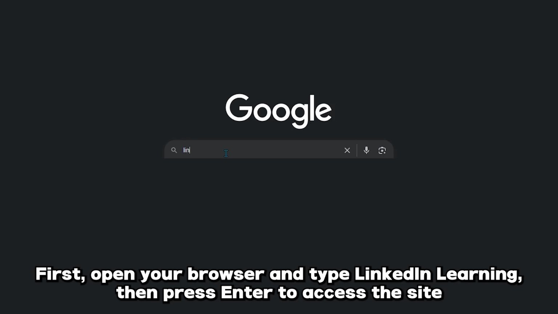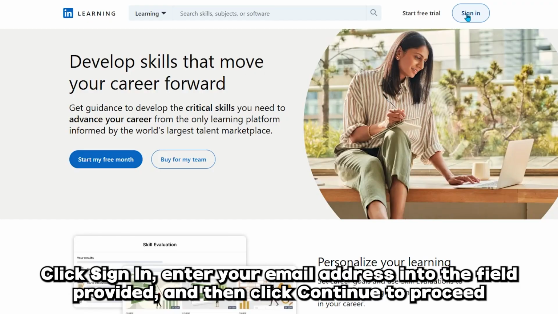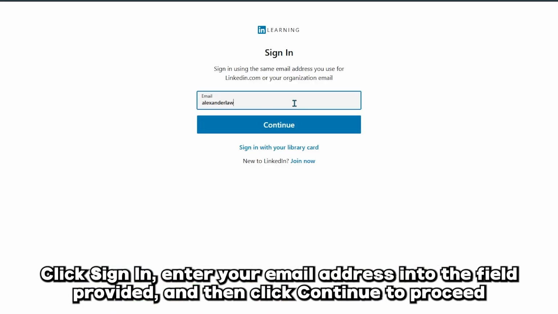First, open your browser and type LinkedIn Learning. Then press Enter to access the site. Click Sign In. Enter your email address into the field provided, and then click Continue to proceed.